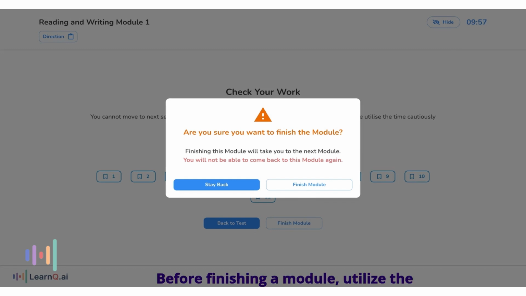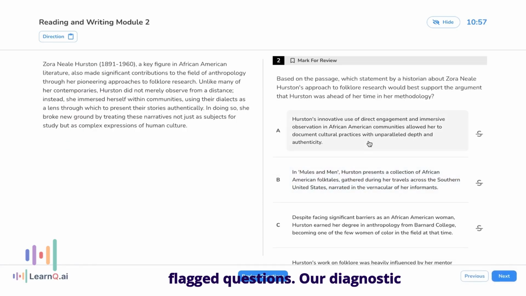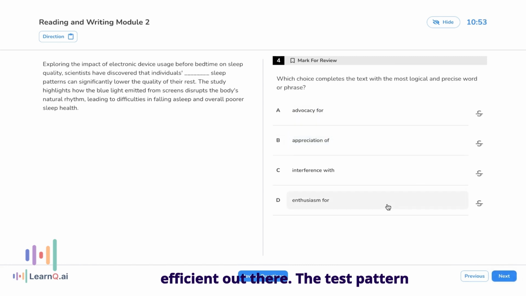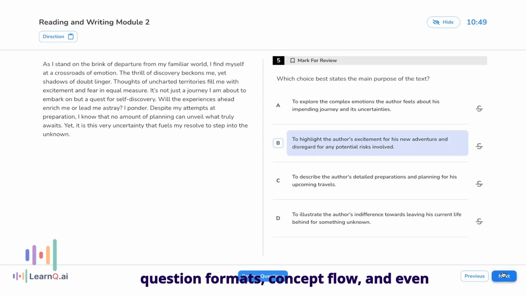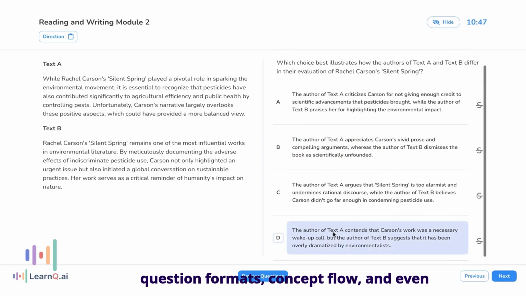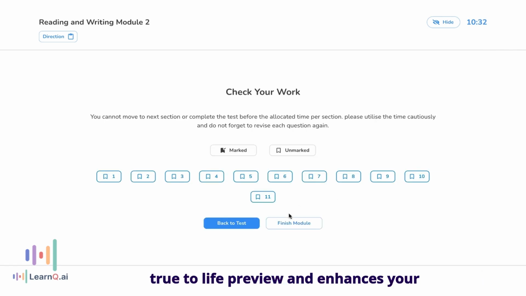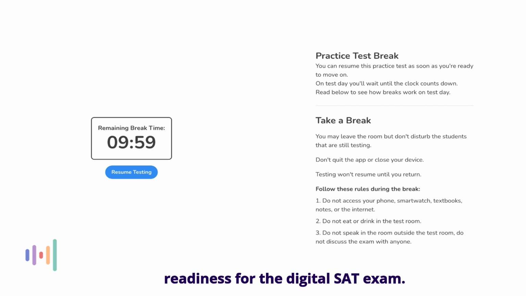Before finishing a module, utilize the review page to revisit answers and flagged questions. Our diagnostic test is one of the most prominent and efficient out there. The test pattern mirrors the actual digital SAT, including question formats, concept flow, and even repeated questions. This gives you a true-to-life preview and enhances your readiness for the digital SAT exam.